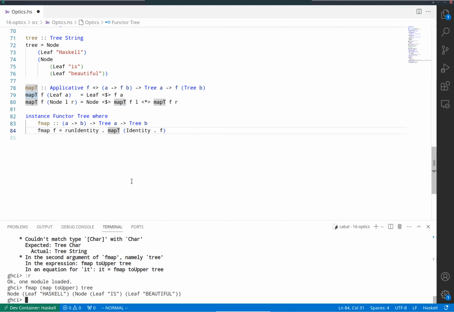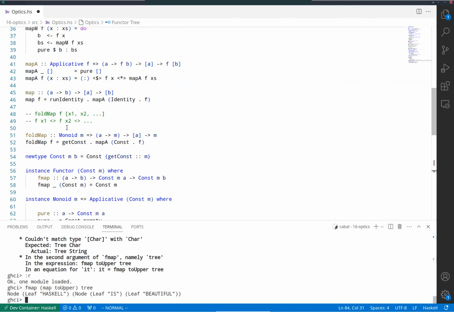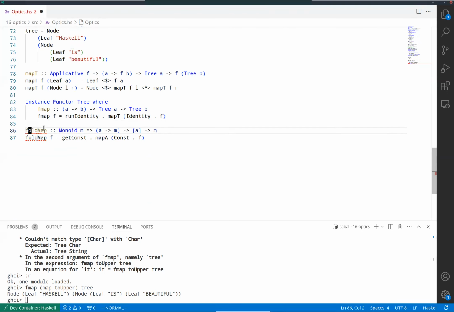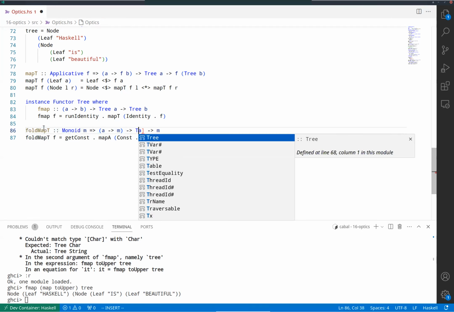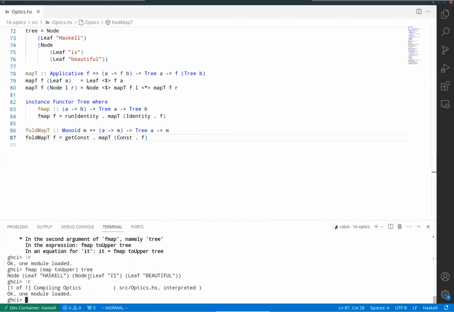Finally, foldMap. I got this here. So can we do the same for trees? Let's call it foldMapT maybe. So just instead of lists, for trees. And indeed, the same definition works when I replace this mapA with mapT. So now foldMap should also work.